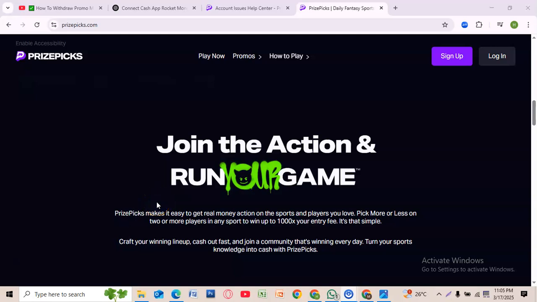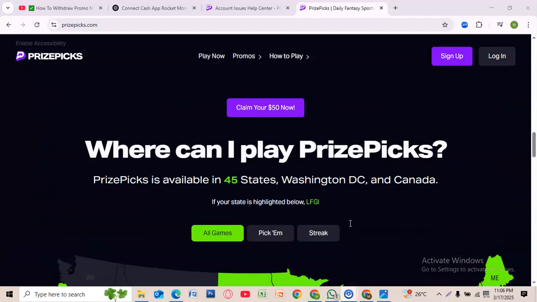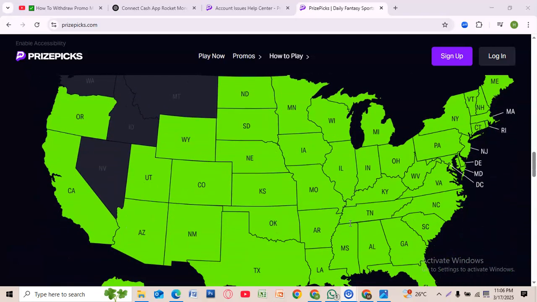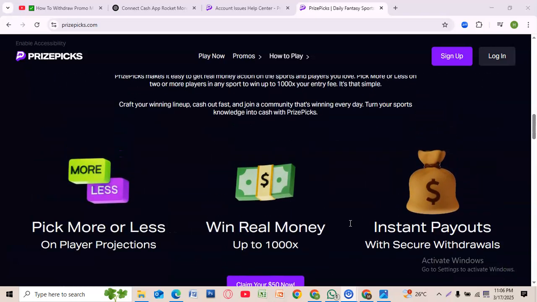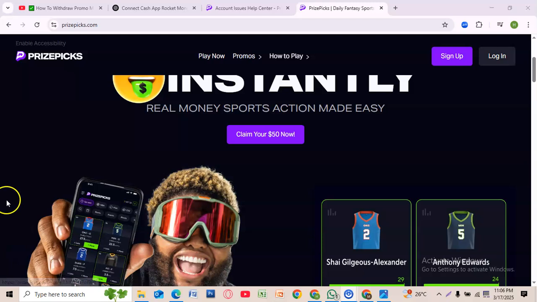Today I'll show you how to withdraw promo money from Prizepicks. Promo money is an in-app currency awarded to Prizepicks members during various promotions. You may not withdraw from your promo fund balance, but you may use it for your lineup submission. So how can you do it?